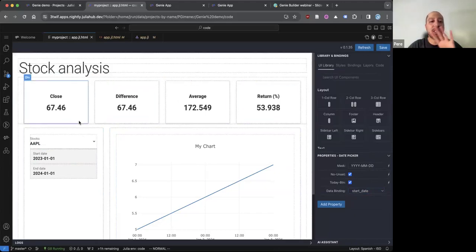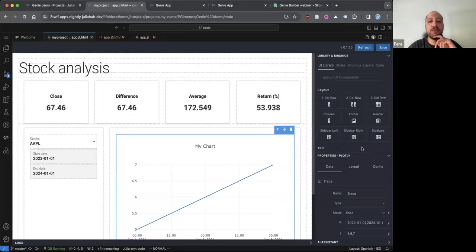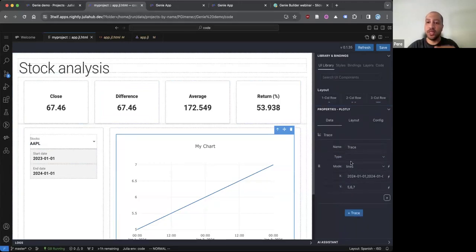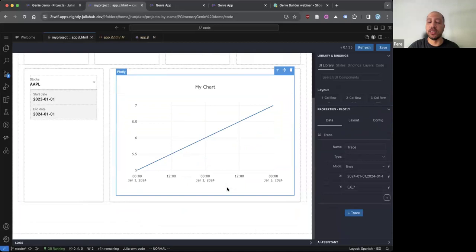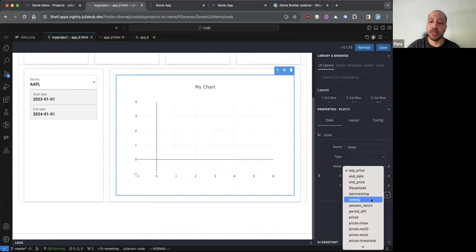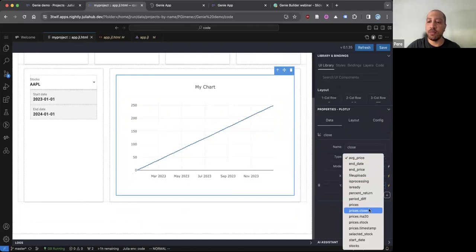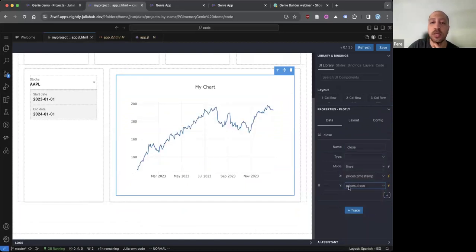So now we can go back. And now that we have the metrics and also the controls, let's proceed with the configuration of the chart. For this, we first have our first trace, which would be the closing price. So we call it close. And then we again repeat the bindings process. We bind the x-axis to the timestamp column of the prices table. And then we bind the y-axis, the variable that we want to plot on the y-axis, to the closing price. As you can see, this already shows up on our chart.